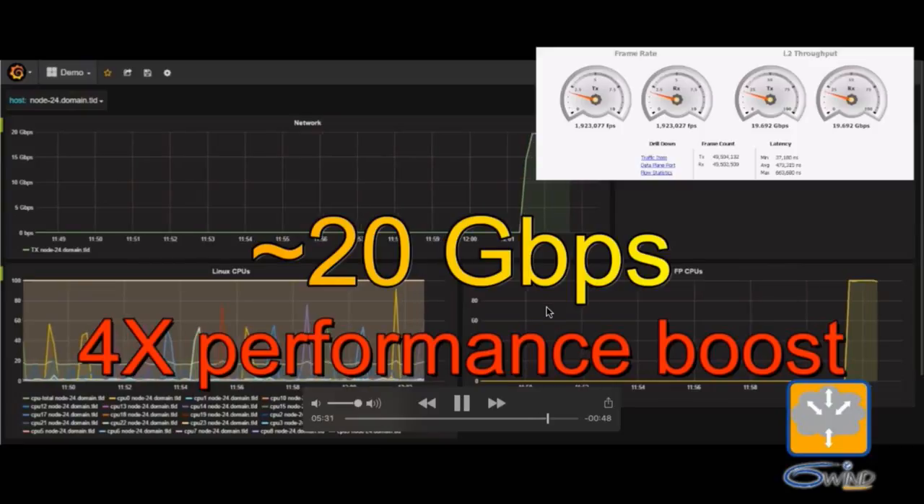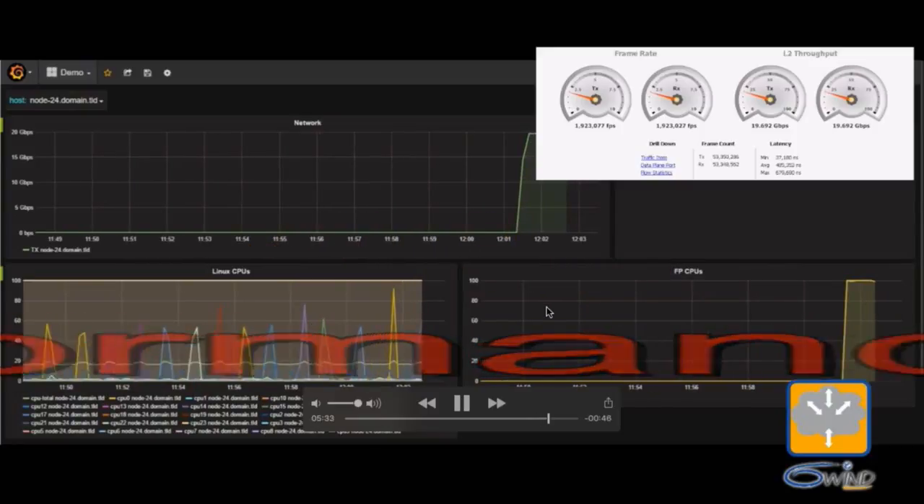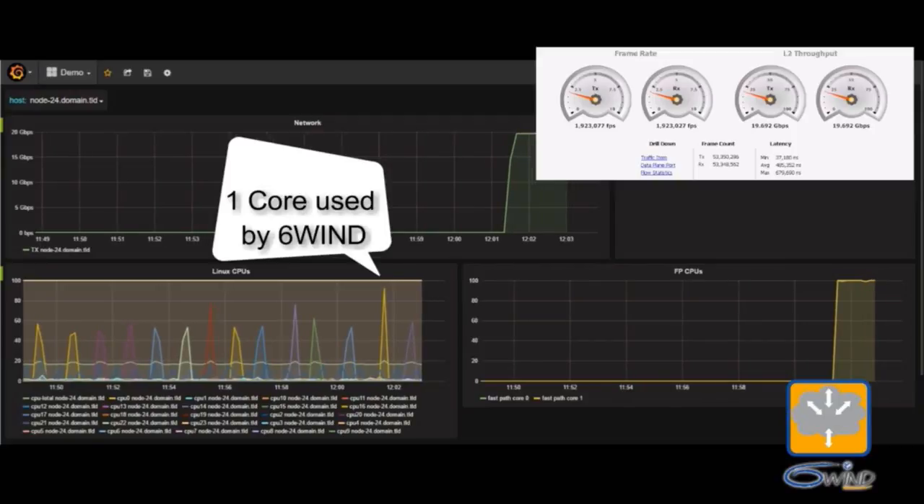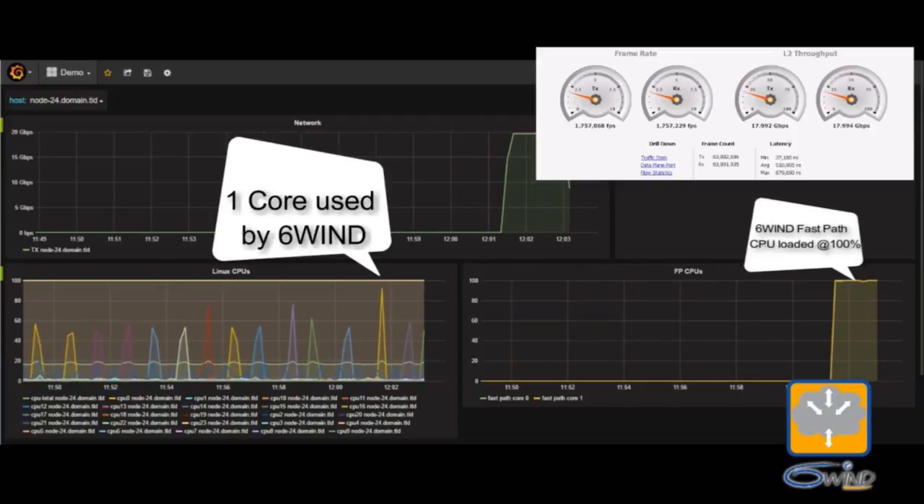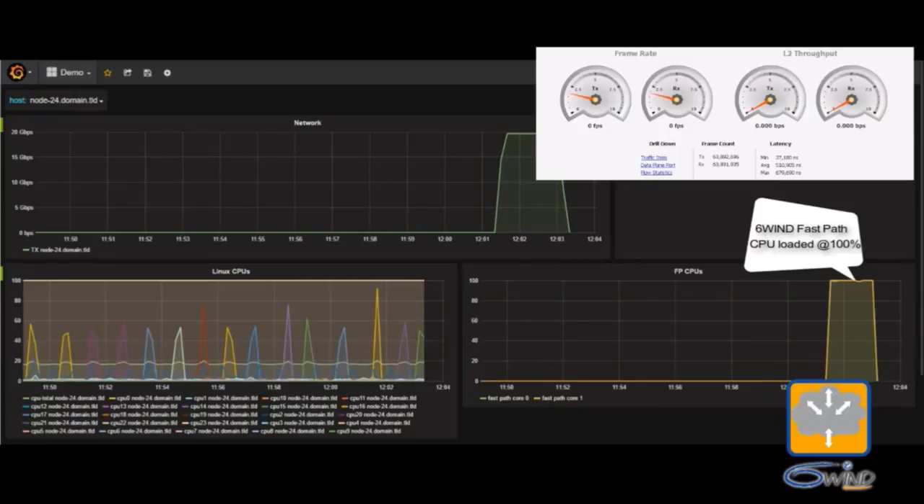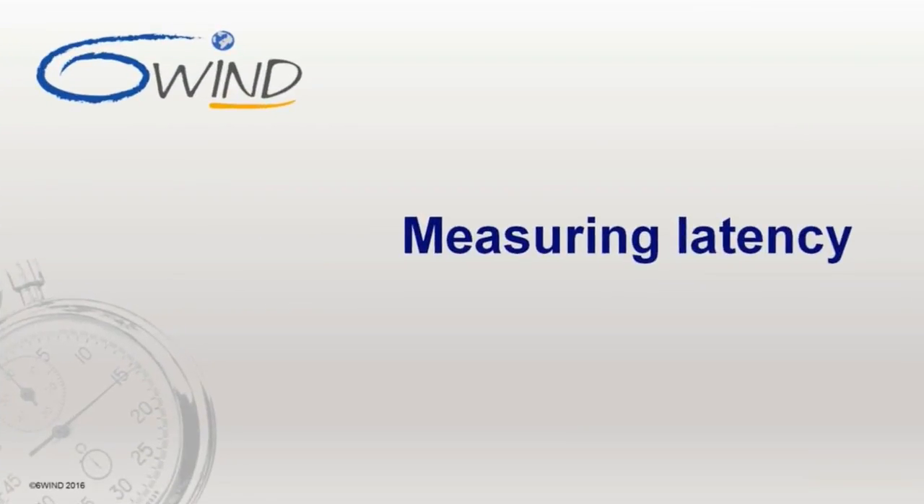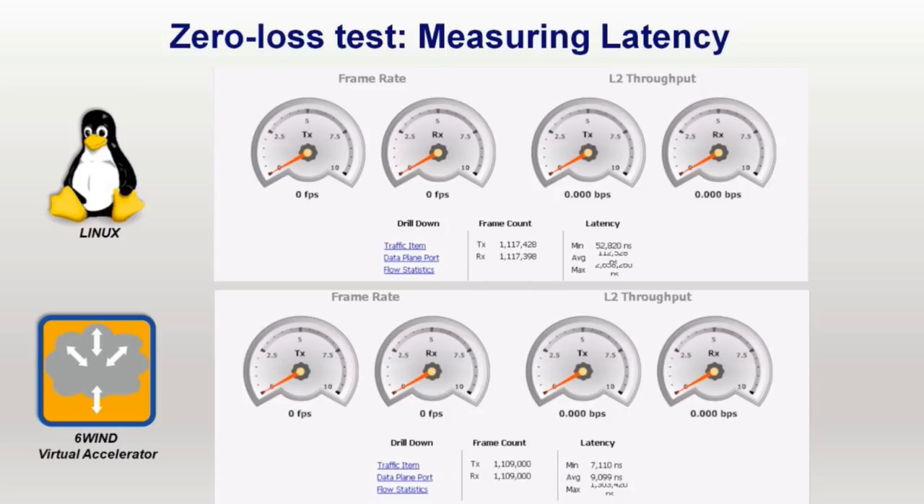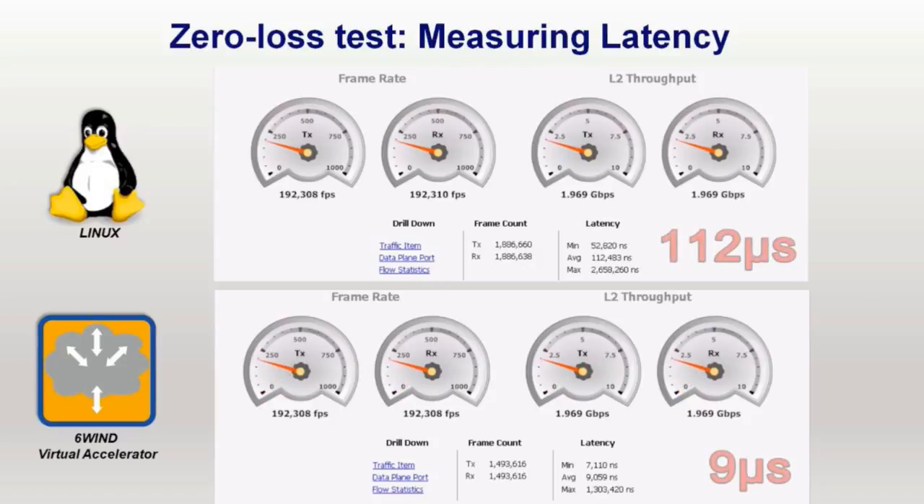We have 4 times more performance. In fact, we could even go higher, because we just added two 10 gig ports, and only one core is being booked on the host side by the 6WIND Virtual Accelerator. You could allocate 2-4 cores if you want to go even higher. Now, next, for NFVi, there is something very important. It's not only throughput, it's about latency. If you deploy some Cloud RAN applications, latency matters. If you deploy some transactional solution in a data center, latency matters.